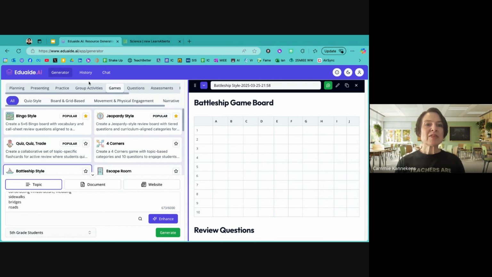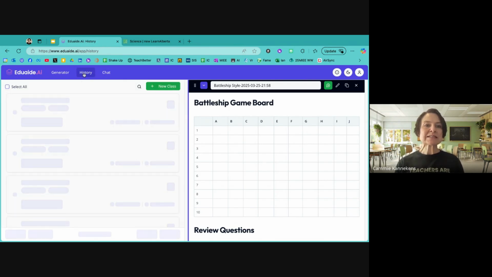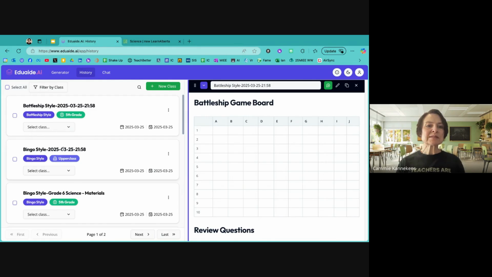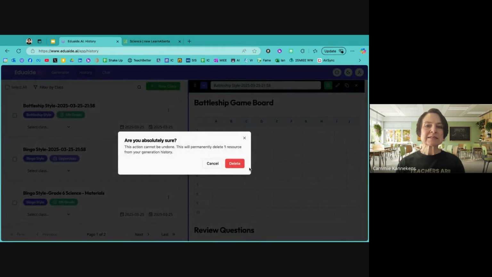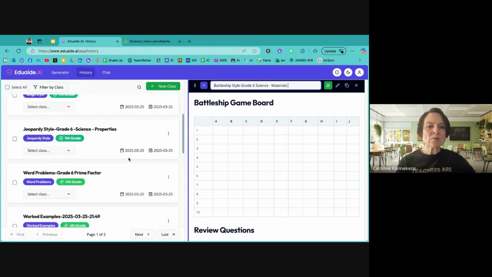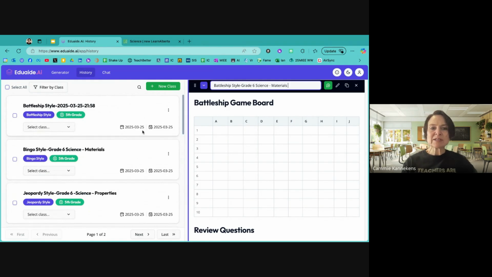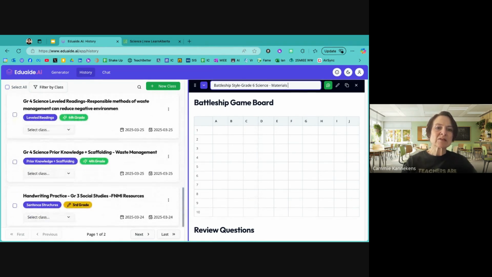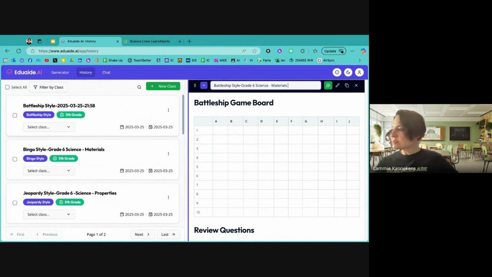So that is Eduaide. If we come back to the history, you can see here, this bingo one was a duplicate. I'm going to delete that. And my Battleship style, I would want to change to grade 6 science. And I think that was materials that we had in there. So we always just want to make sure that we have good labeling, because you can see here that we get lots and lots of items.